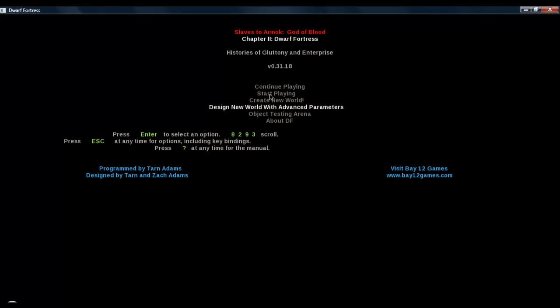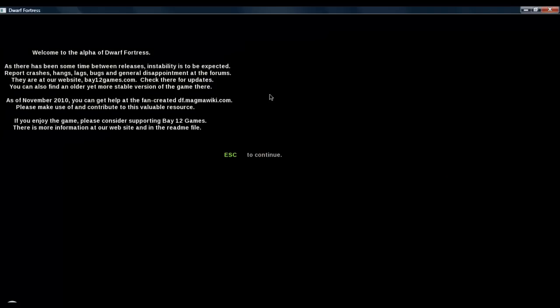Since this is a tutorial, I'm going to create a new world, but I'm not going to click the create a new world button there. I want to go to design a new world with advanced parameters. You hit enter. Oh, and by the way, you move up and down that menu with your arrow keys, and you hit enter to select an option. This explains stuff about Dwarf Fortress, blah, blah, blah.